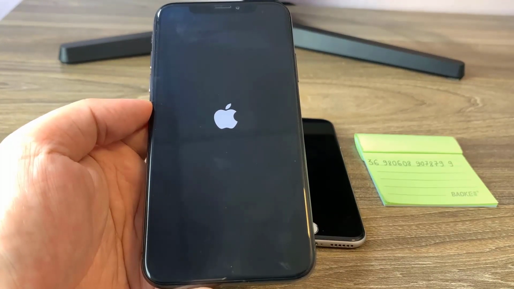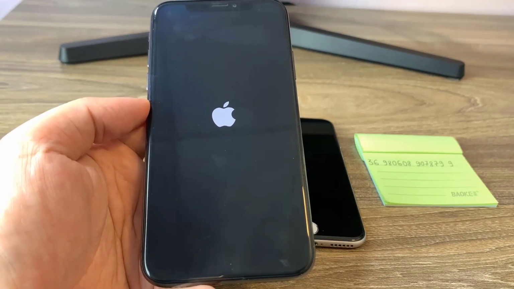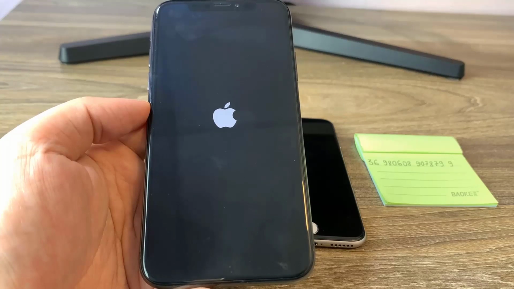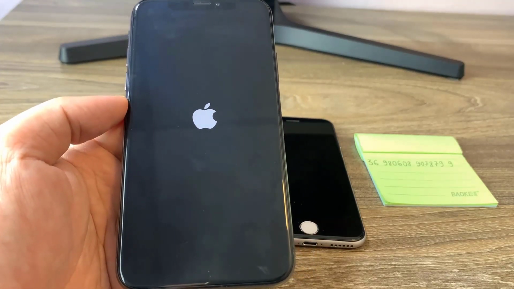Is this going to work? I wonder. Okay, here we go. So let's just give it a second for the phone to power on. All right, okay, here we go. Moment of truth, guys.